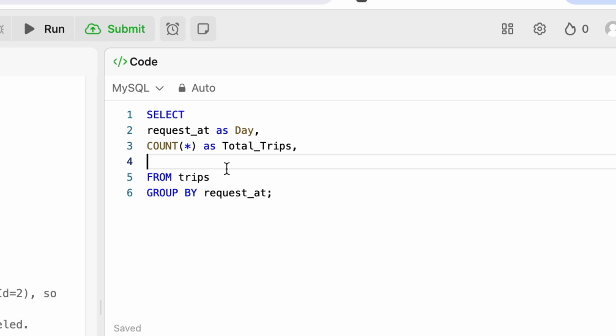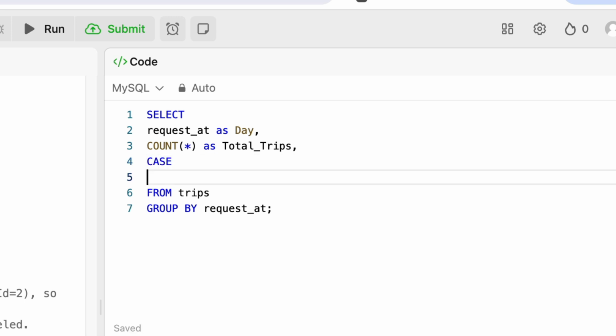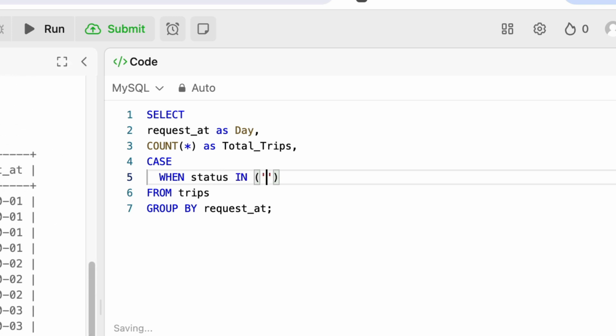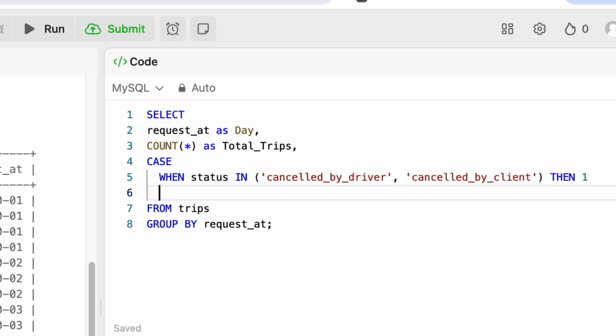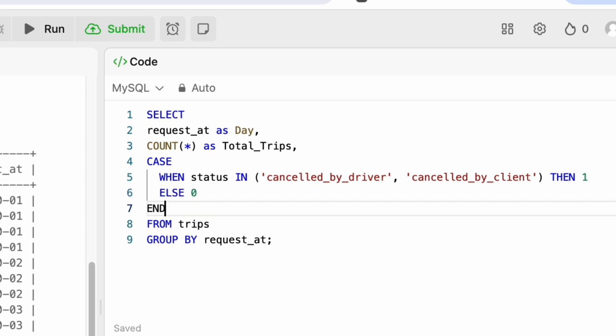Let's see how to do this. We start with a case statement. This allows us to display different values based on logic we define. Our condition is to check for cancelled trips. We say when status in, then our two cancelled values. After that, we have the then keyword, then a value of 1. We have else 0, and we end the case statement. This will return a value of 1 for cancelled rows and a 0 for non-cancelled rows.